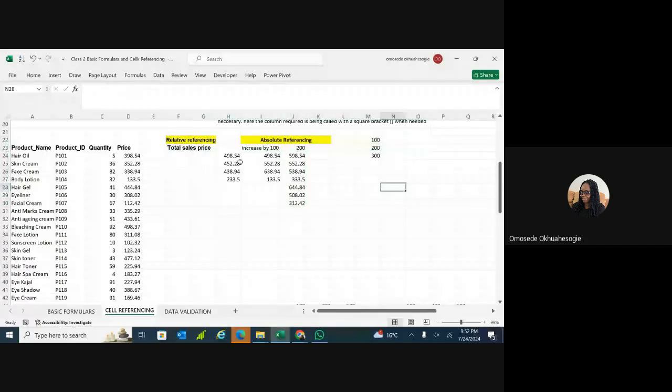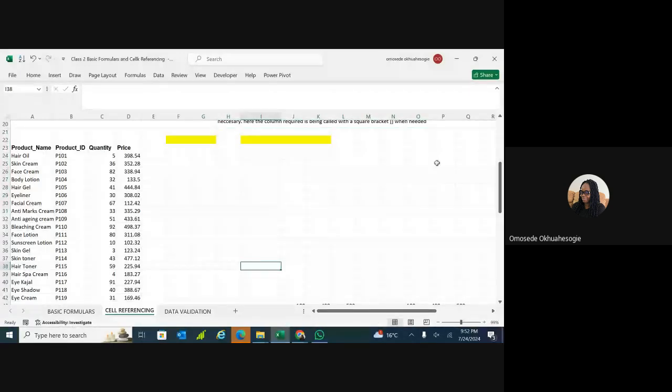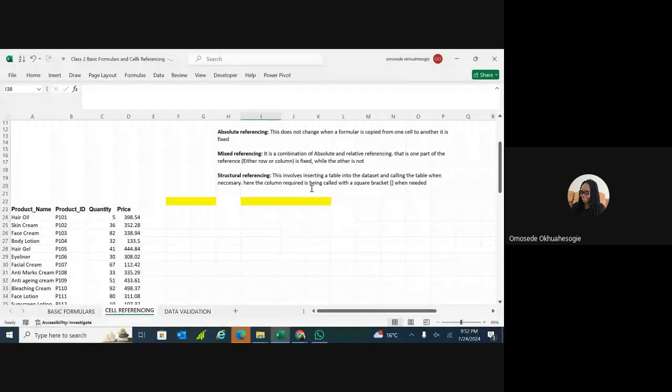So the last one we'll do, so I know I'm done with cell referencing, let me take this all out. The last one we'll do now is structural referencing. It means we won't be able to do data manipulation today. So structural referencing involves inserting a table into the data set and calling the table when necessary. Here, the column required is called with a square bracket when needed. So all you need to do for structural referencing is go to the particular table you want to work with, and you do Control T.